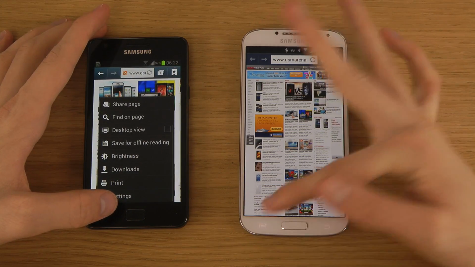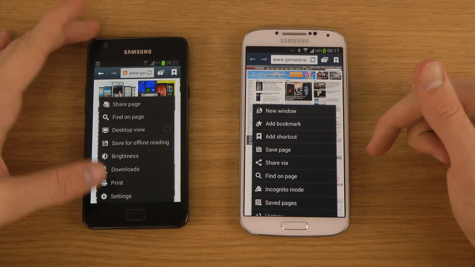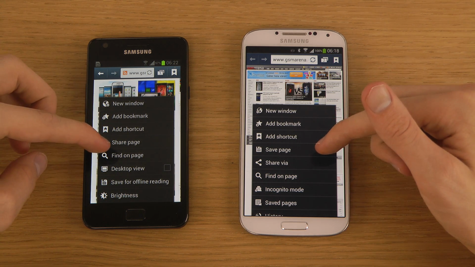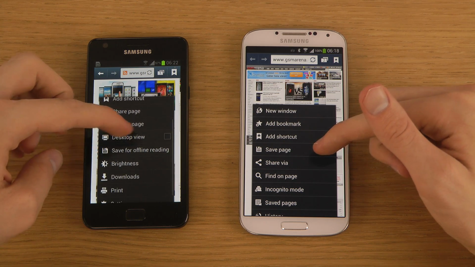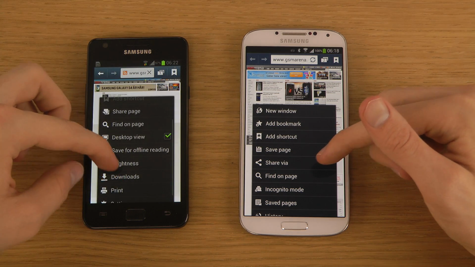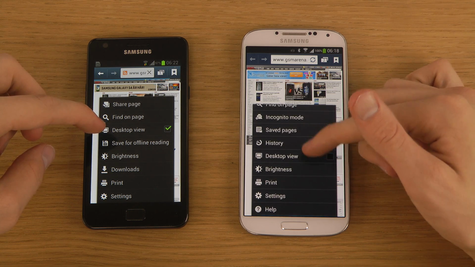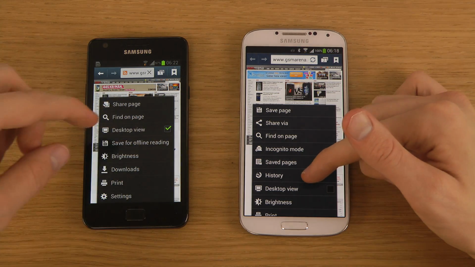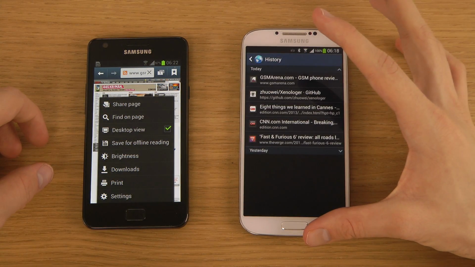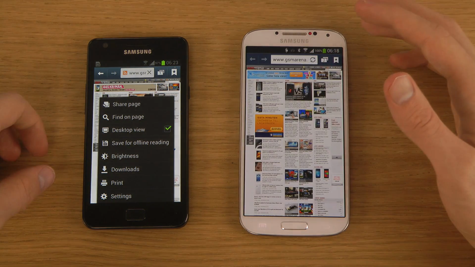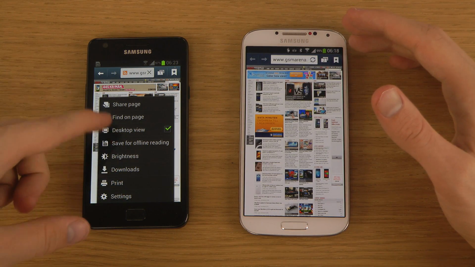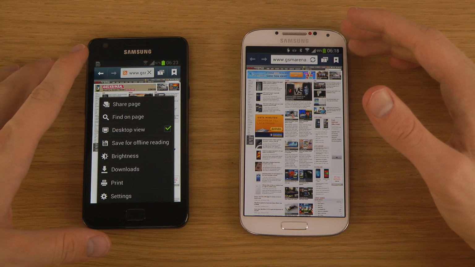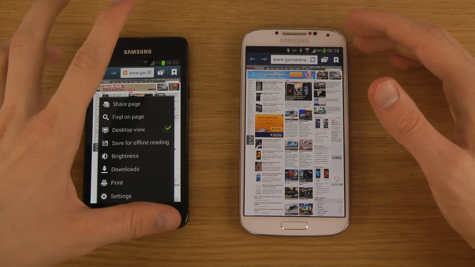Also, if we take a look at some other features that we might see a little bit different, let's see, new window, add bookmark, add shortcut. We do have a save page feature here inside of the Galaxy S4. But overall, there shouldn't be any major things. Okay, we also do have a history button here to quickly go to the history, so that could also be something good to know. You don't really have that inside of the Samsung Galaxy S2. That could be something definitely interesting. Let's see, we do have find on page on both.